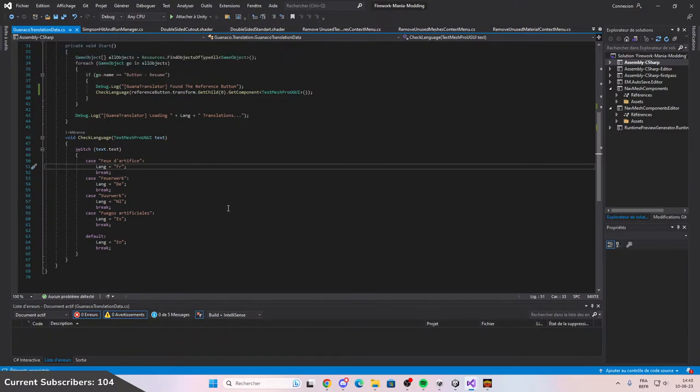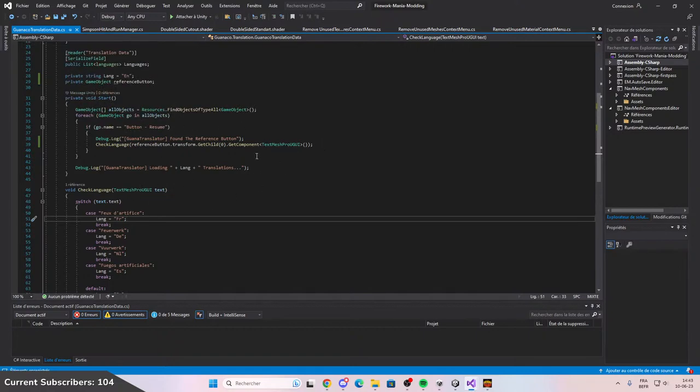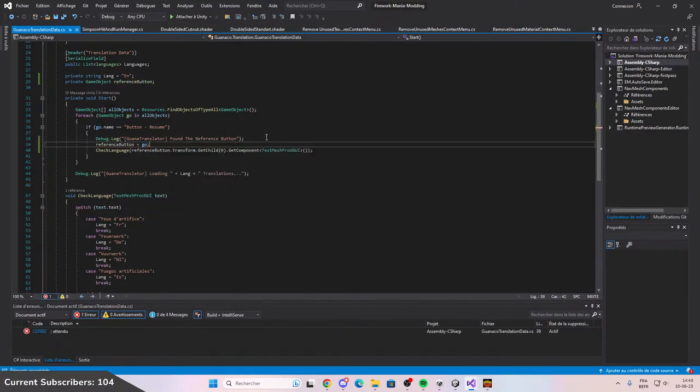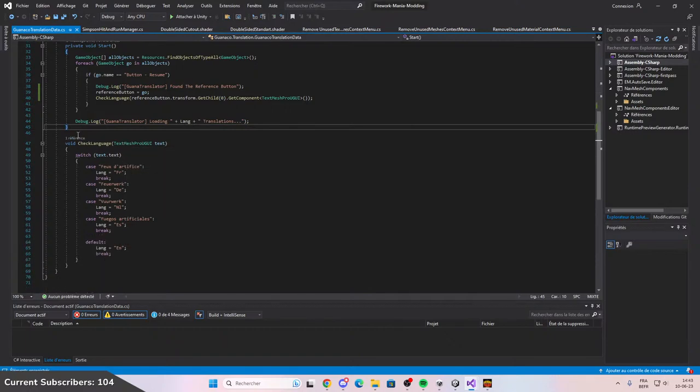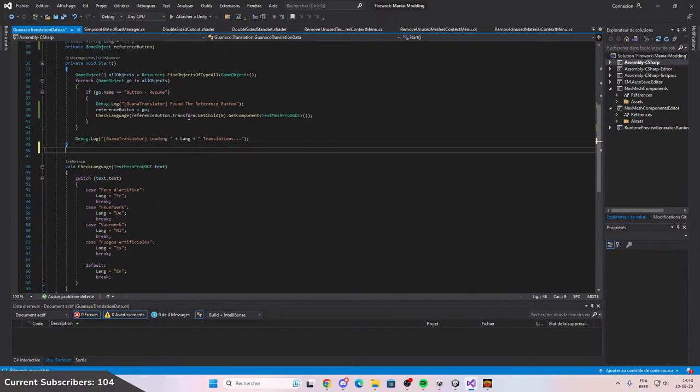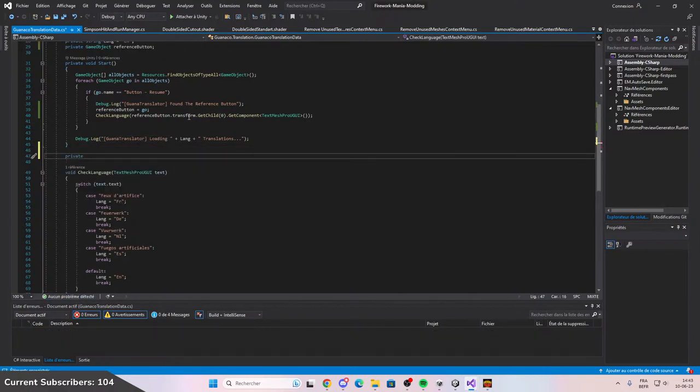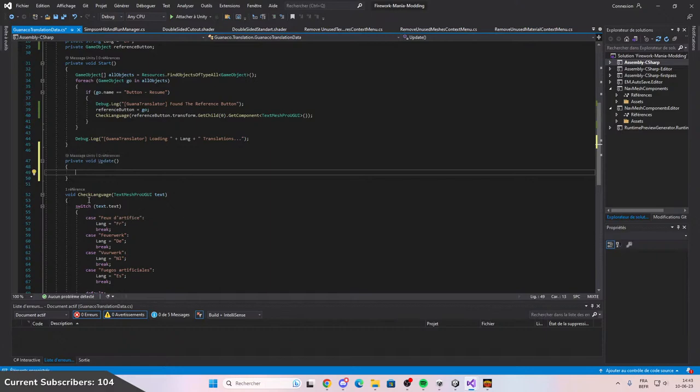One exam. So I need to check the language, so I need the reference button is Go, because Go is the game object that has this name, so I make a loop, but that's fine. And then it loads the language translation. What I need to do also is, in the Update, let me explain after. What I want is that the language is detected every time I change the language.